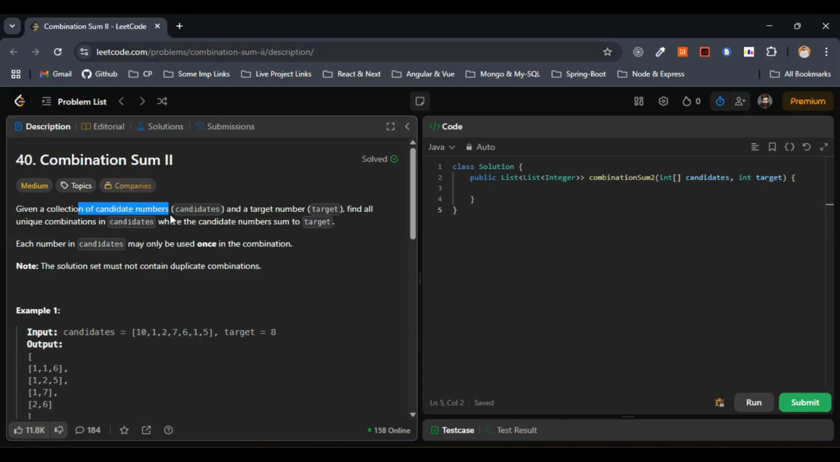Given a collection of candidates, you can clearly see here a collection of candidate numbers. This is nothing but the candidate numbers, right? Given within the array: 10, 1, 2, 7, 6, 1, 5, and the target, which is of type integer. So see here, this one as well, an integer target we have been given. We have to find all the unique combinations in candidates where the candidate numbers sum to the target.